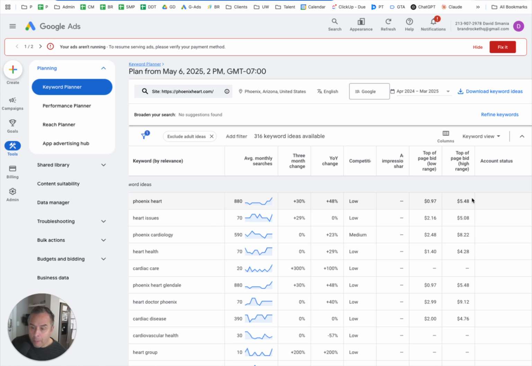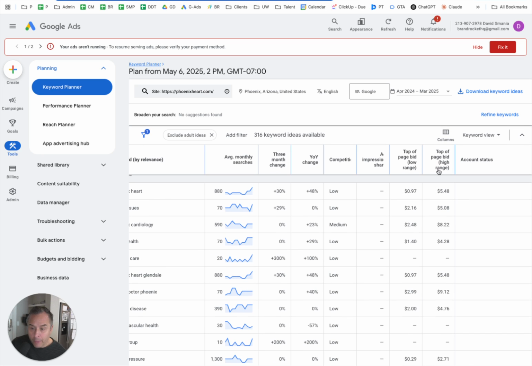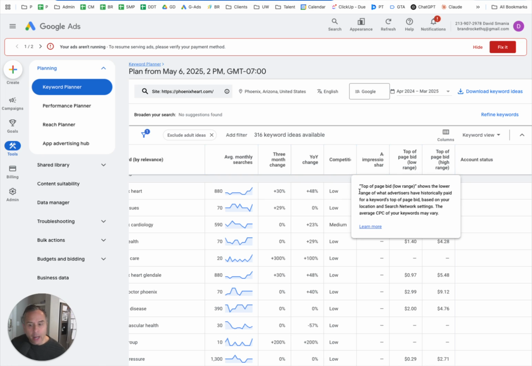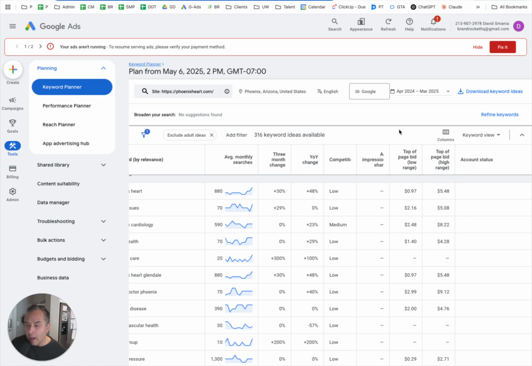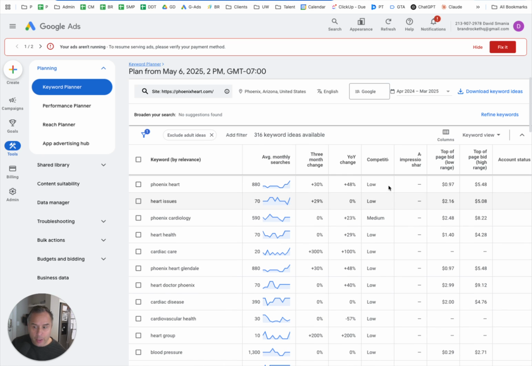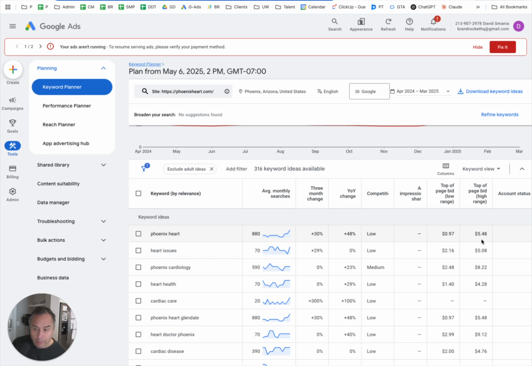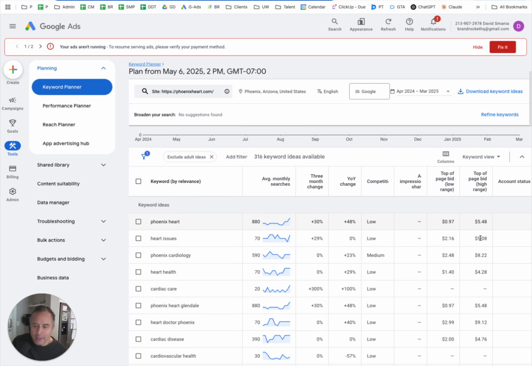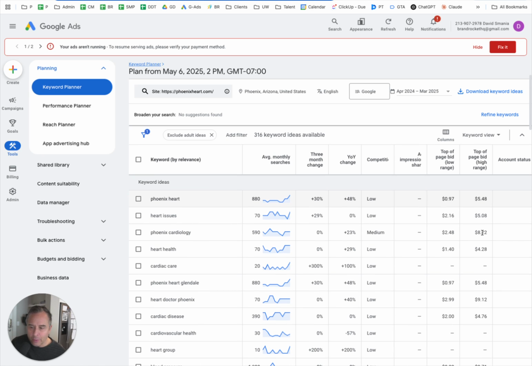But it gives you top of bid range, right? So top of bid range low, top of bid range high. And I would take this with a grain of salt, because again, this is an auction that's constantly changing. I would probably look at that top of page bid high range and plus or minus 30%. Quite honestly, it's just kind of a very loose guideline to get a sense for what they could be. Okay, but don't think that that's exactly what you're going to pay. This is also quoting broad match keywords, which are cheaper, because the looser the targeting, the cheaper it is. Exact match keywords are more expensive, so keep that in mind.